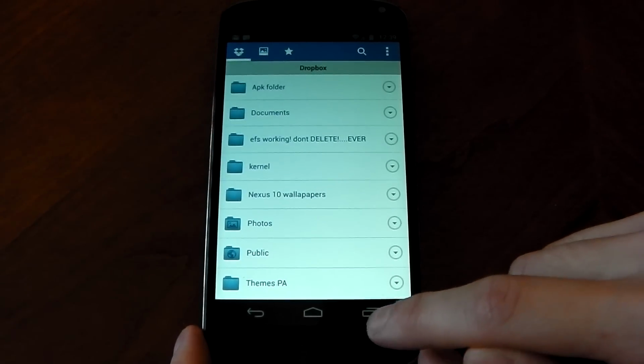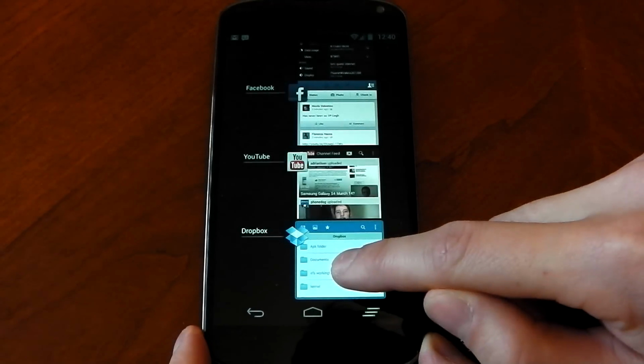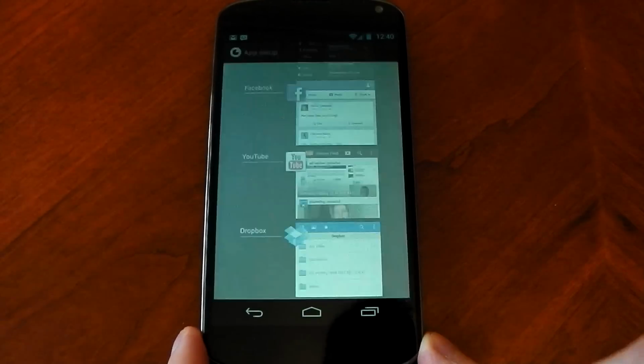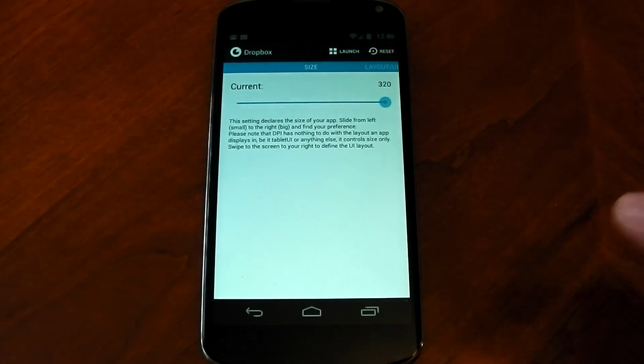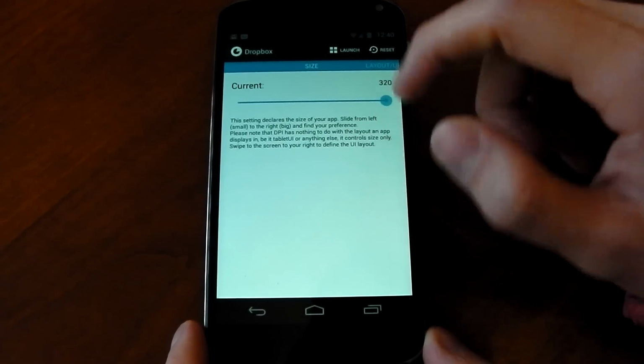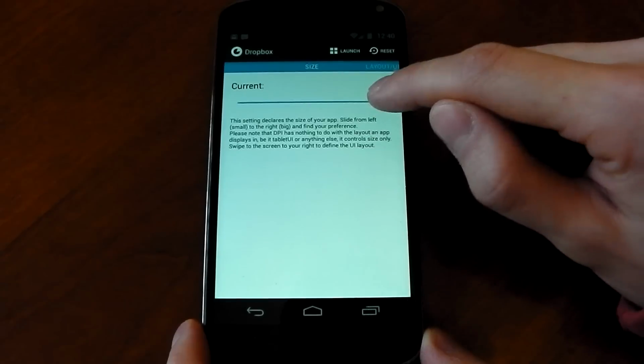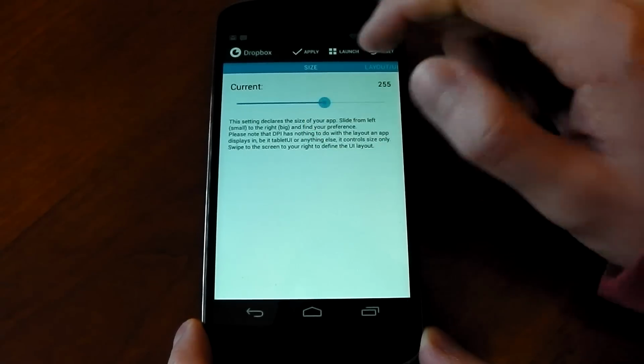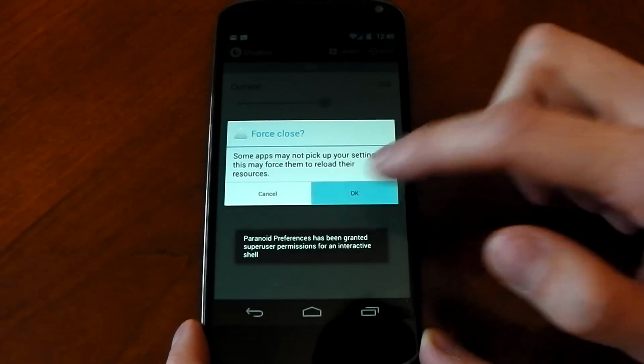So you can put this into the taskbar, hold it, hit up hybrid properties here, and you can change everything you want now in this app. You can change the DPI, which will change how big the writing appears. If you put this down to, say, for example, 255, hit apply, it says it needs to force close it.